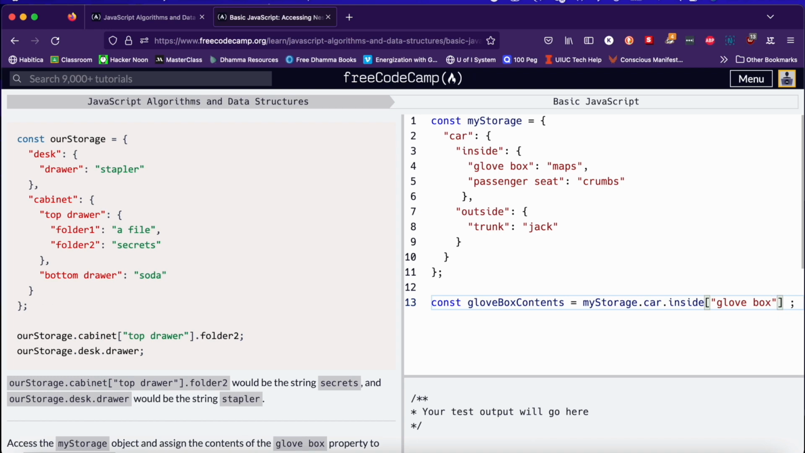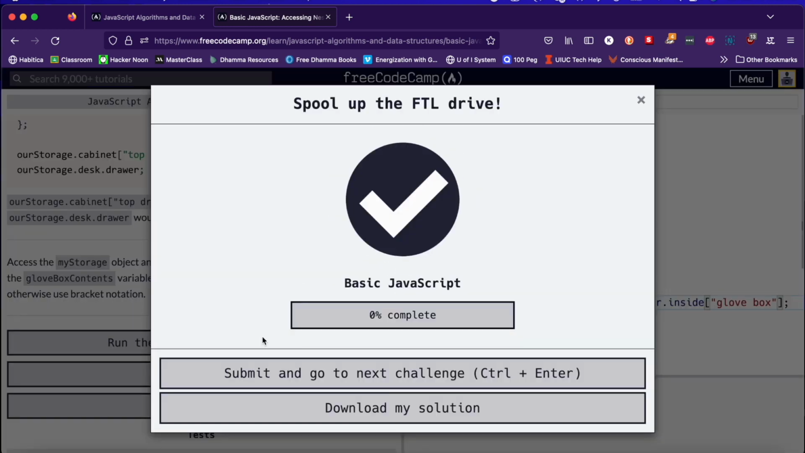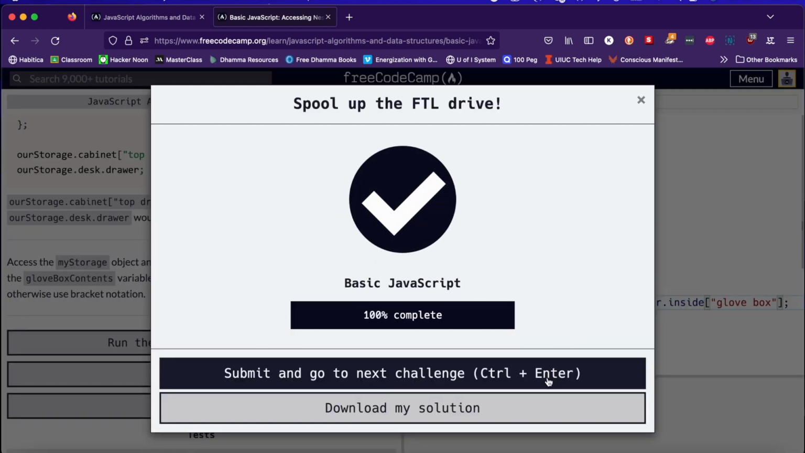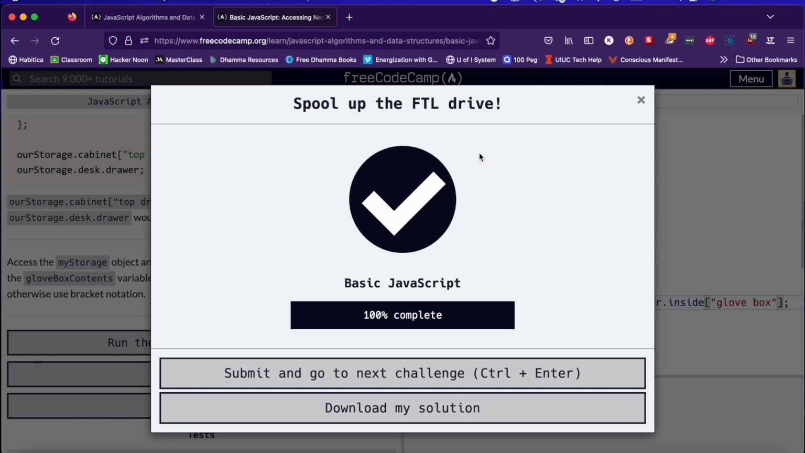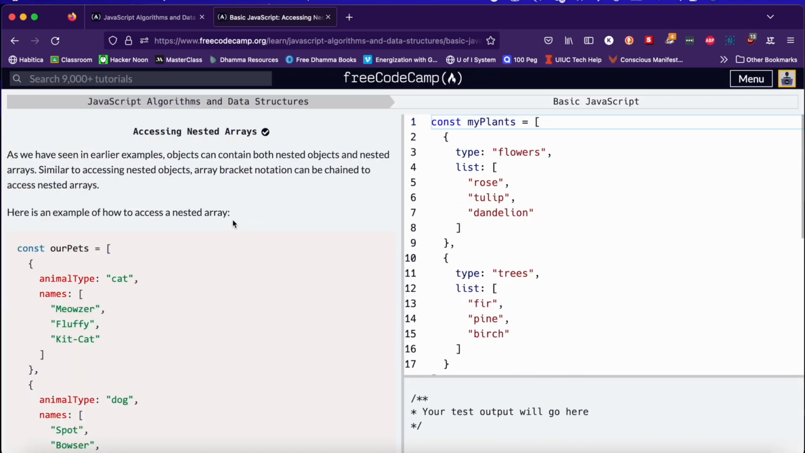Coming out to play. And then today, what do you think is going to happen? Boom, 100%. Yep, spool up the FTL drive.